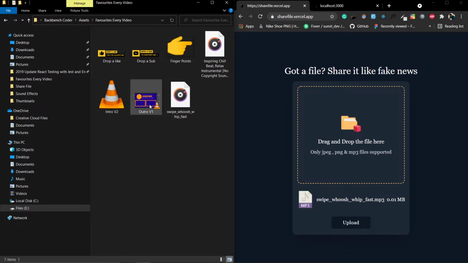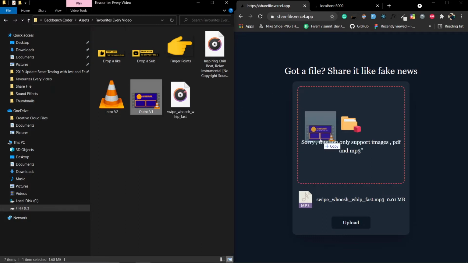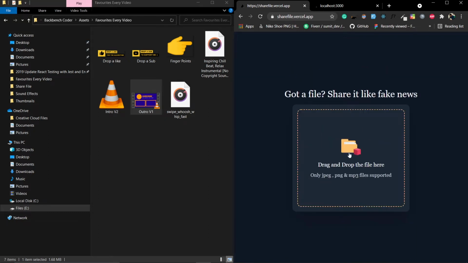And now let me just drag a video file to this Dropzone component. Okay, look at this. The text is, sorry, this app only supports images, PDF and MP3. This app does not support PDF, but that's a typo issue. And then look at this, the border turns into red, and that means the file is not acceptable. Okay, so if I drop it here, look at this, the file is removed. So that's the functionality we need to implement.